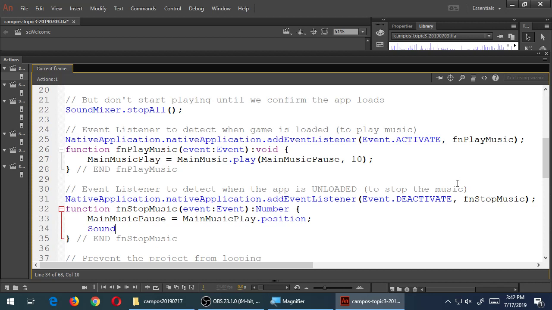Then we can do sound mixer dot stop all and return main music pause. So the music is playing, it's going along at a certain position. When I exit the app, this kicks in. It's detecting the moment we deactivate the app. This runs this function. So it says, okay, let's check. What is the position of the music that is currently playing? Store it right here, 1099. Stop all the music playing and return that value back, so we can use it over here.